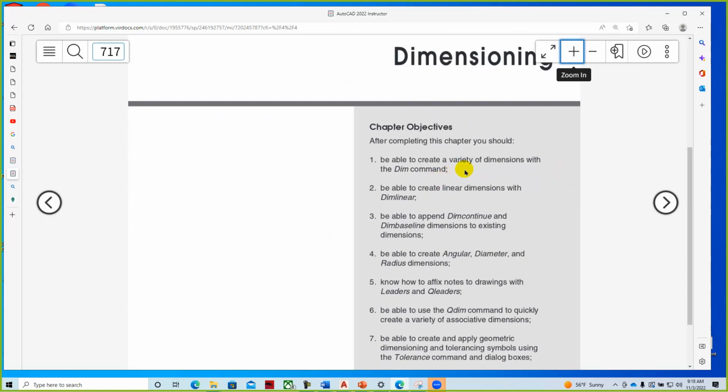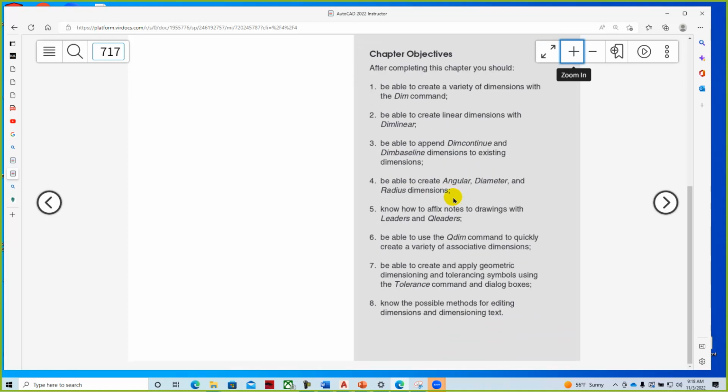Be able to create a variety of dimensions using DIM, be able to work with linear dimensions, and then they have these other techniques like DIM continue, angular diameter, adding quick leaders, quick dimensions, and then to be able to add geometric dimensions and tolerancing for those of you mechanical people.